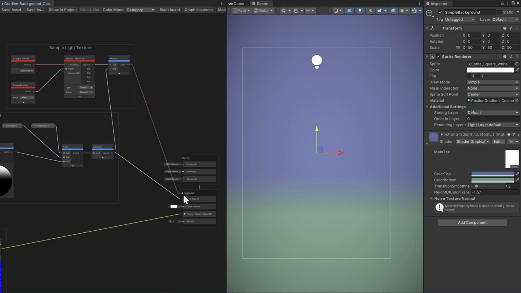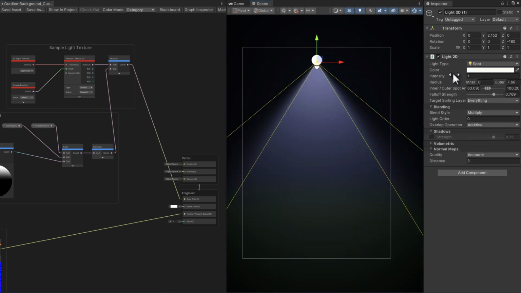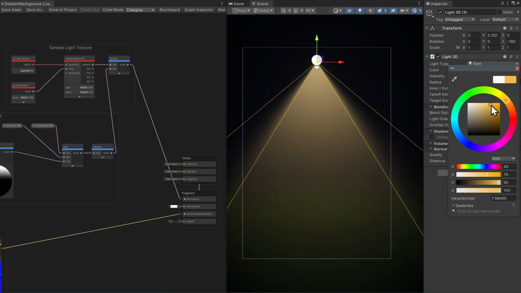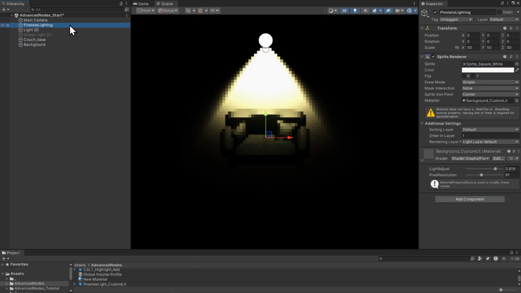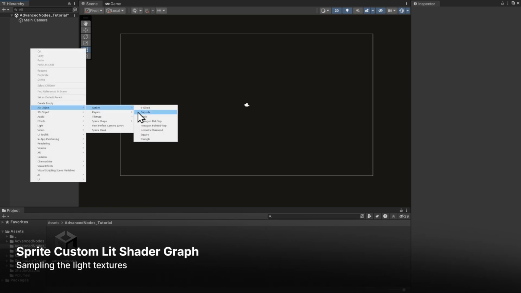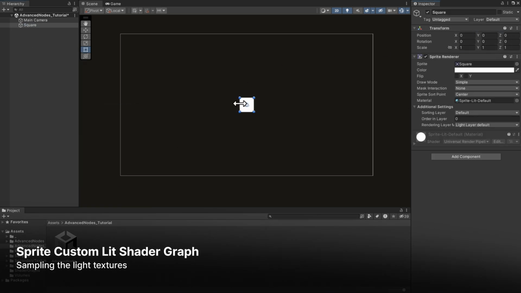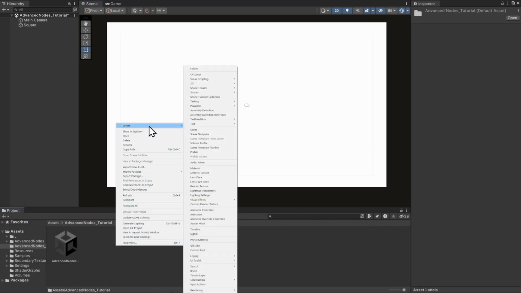Let's start with the basics of using light textures. By creating a Sprite custom lit shader, we can understand how the light textures are used in regular Sprite lit shaders. From there, we'll create an effect where we pixelate the lighting textures. First, I'll make a square sprite, have it fill up the whole screen, and then in the project folder, I'll make a Sprite custom lit shader graph. That's in shader graph, URP, Sprite custom lit shader graph.